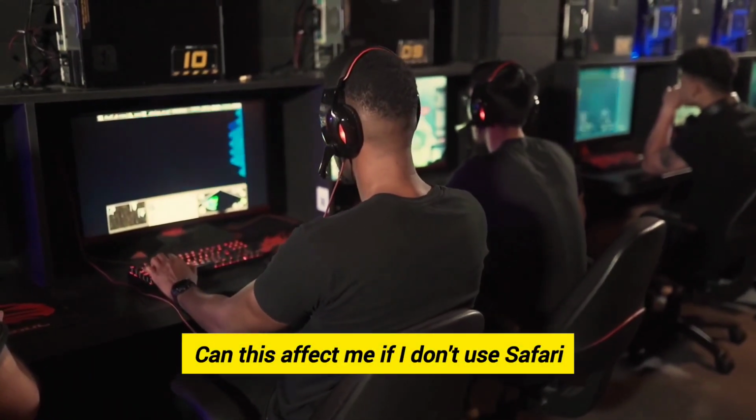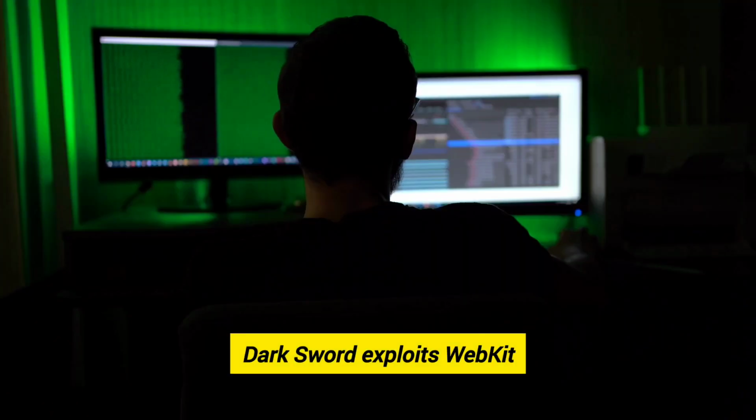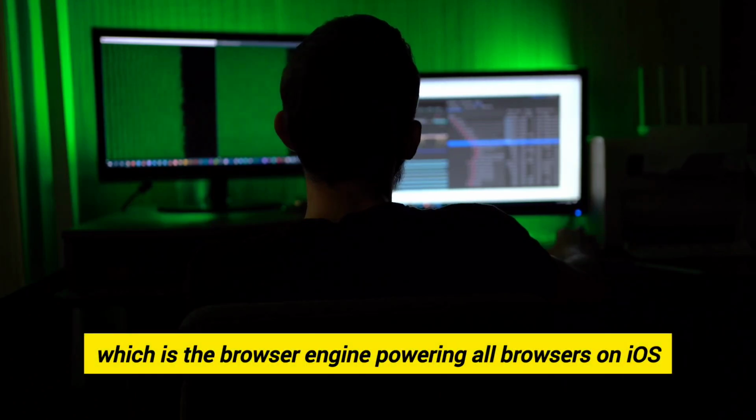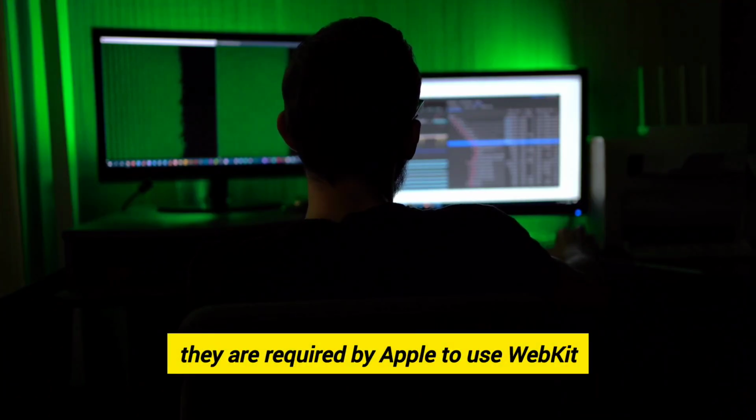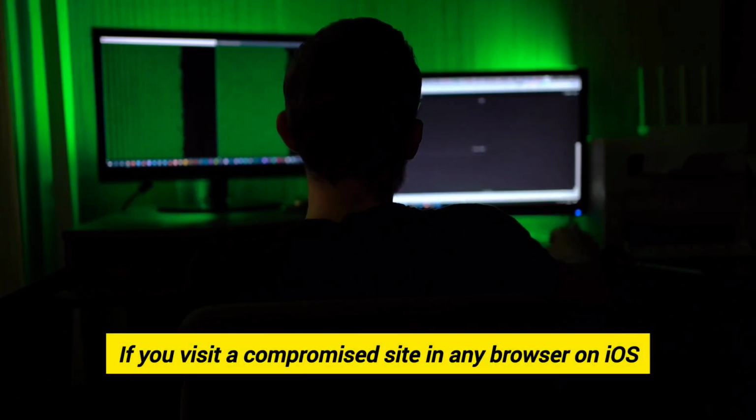Can this affect me if I don't use Safari? DarkSword exploits WebKit, which is the browser engine powering all browsers on iOS. Even if you use Chrome or Firefox on iPhone, they are required by Apple to use WebKit. If you visit a compromised site in any browser on iOS, you are vulnerable.